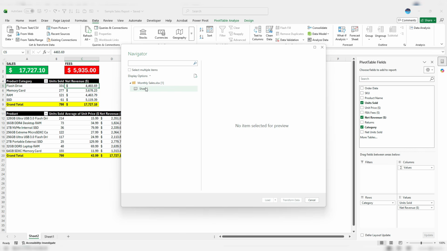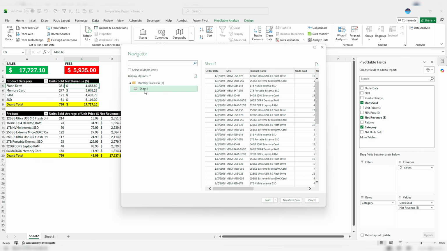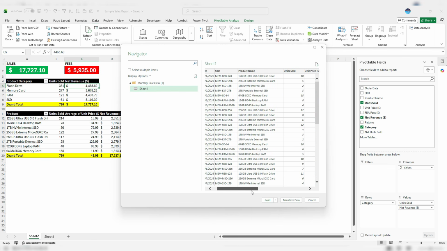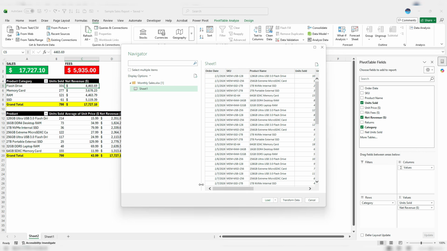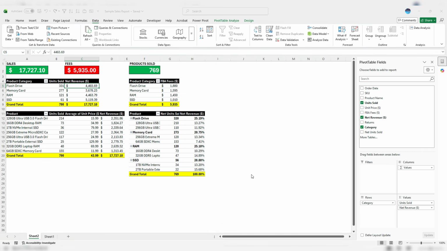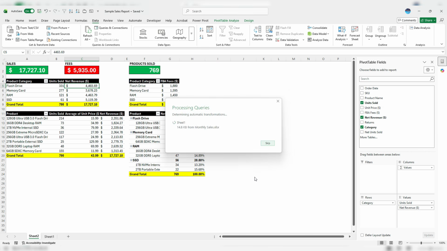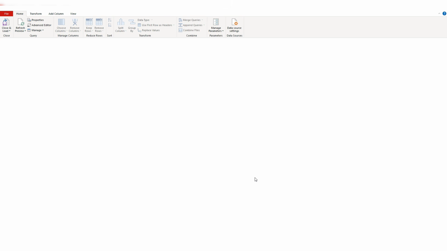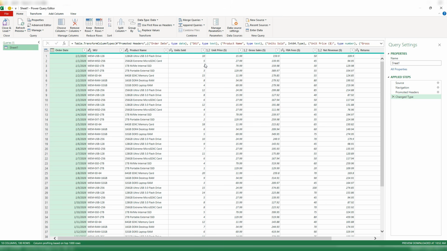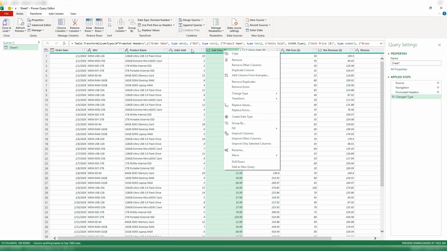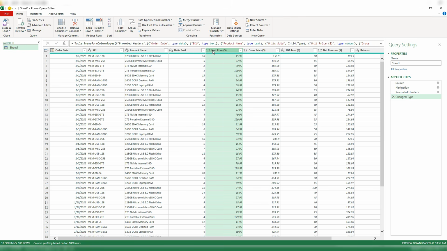If I click on sheet 1 here, it's detected a table, and I can see a preview of what my table looks like. If I want to make any changes, I can click on Transform Data. What that allows me to do is make any changes. I can remove columns. I can do calculations. So if I wanted to make any changes, let's say right click, remove, or if I want to add columns or do calculations, I can do that here before it gets loaded into my Excel spreadsheet. But for now, I'm going to keep everything the same and just click on Close and Load.